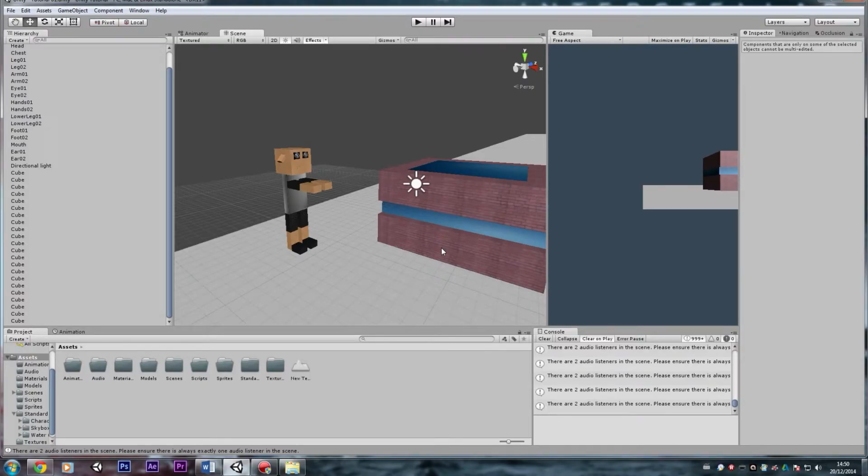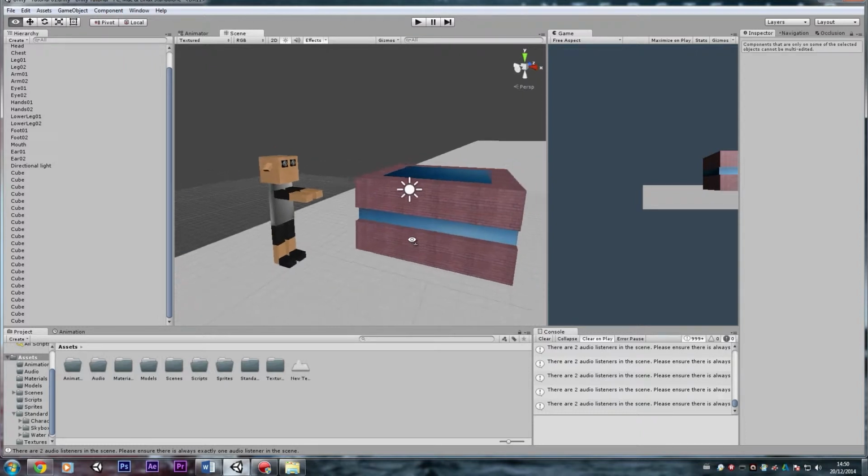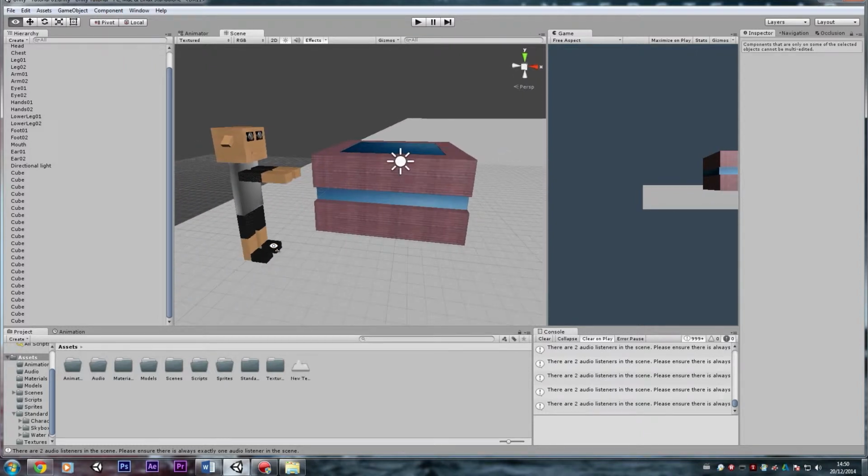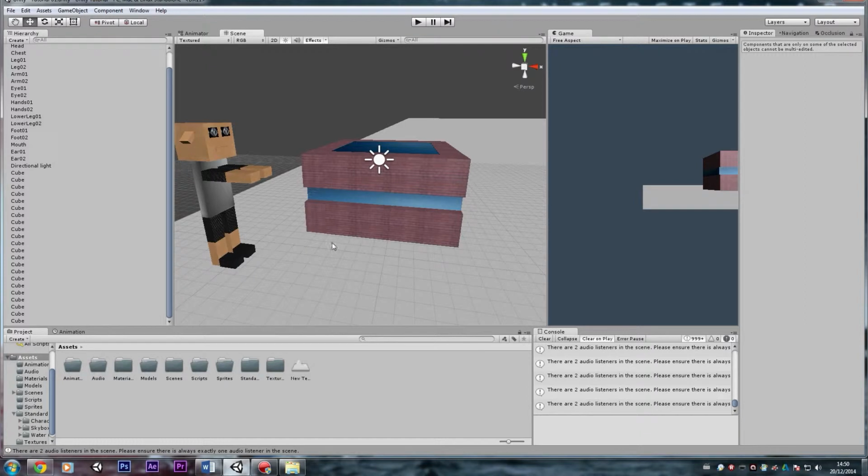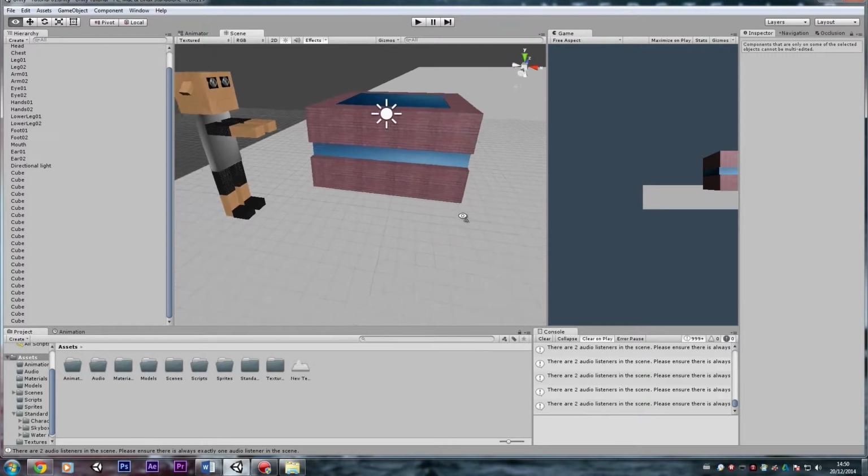Hello, in this tutorial I'm going to be teaching you some basic animation. With this animation you can probably start to create your game. So let's go ahead and create a lift that's going to be on the bottom of that platform to take us to the top of the building.